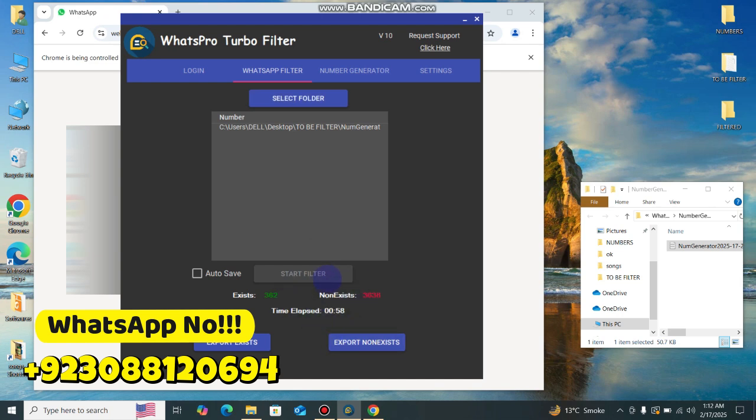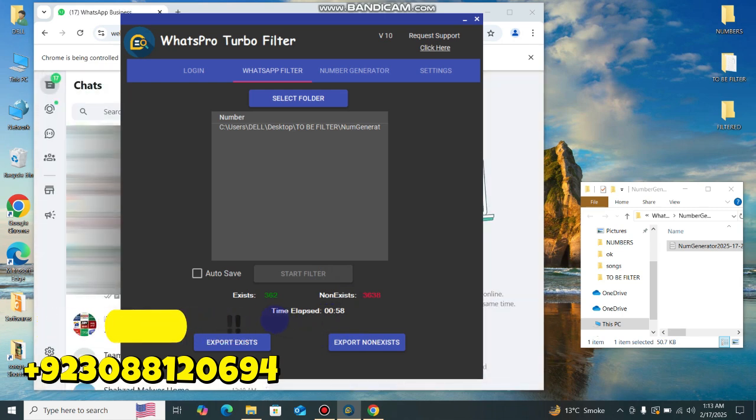You will see that 4000 numbers are filtered in just 58 seconds. This turbo filter can easily filter 10,000 numbers in just 2 to 3 minutes.